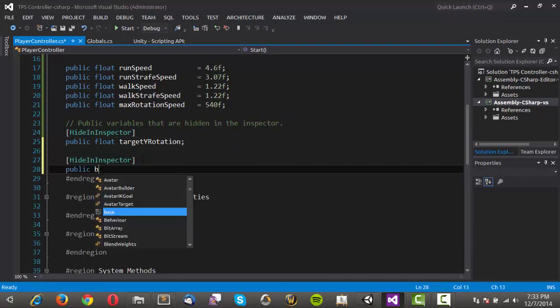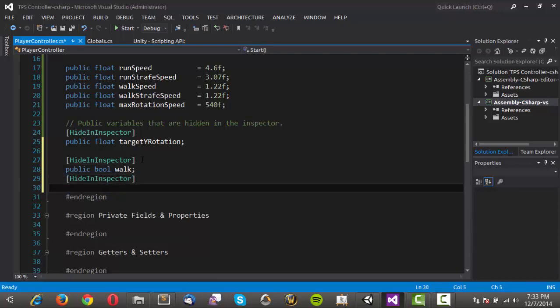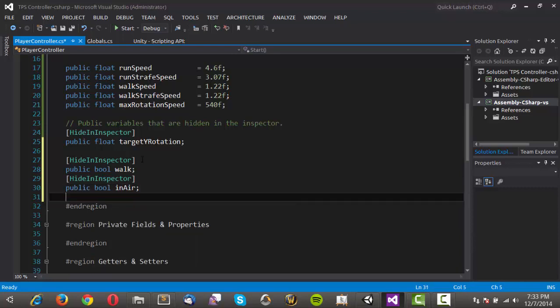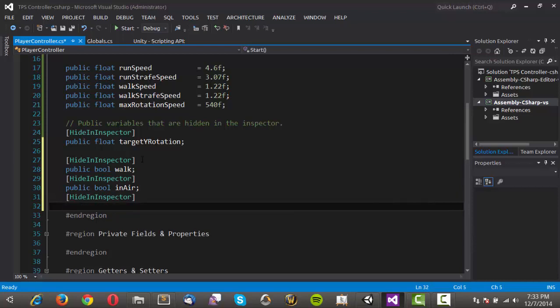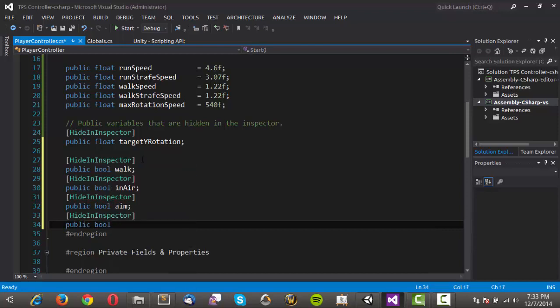and we'll make a public bool called walk, and we'll need one called public bool inAir, and public bool aim, and public bool grounded.